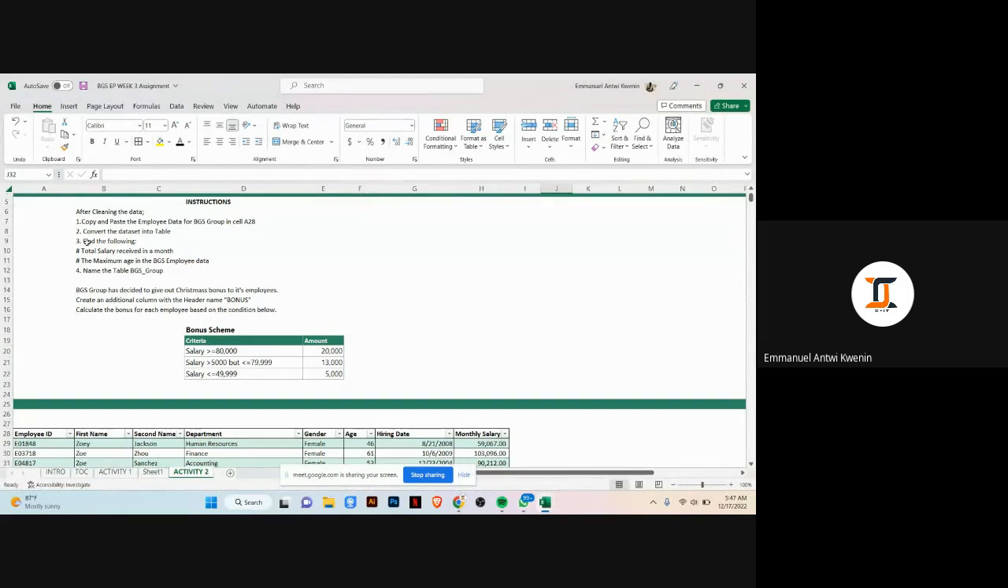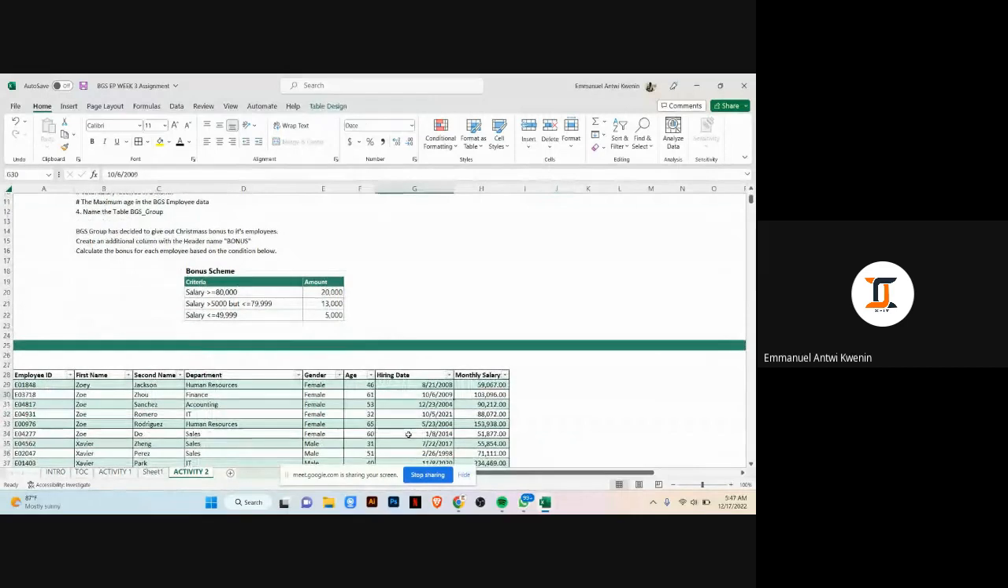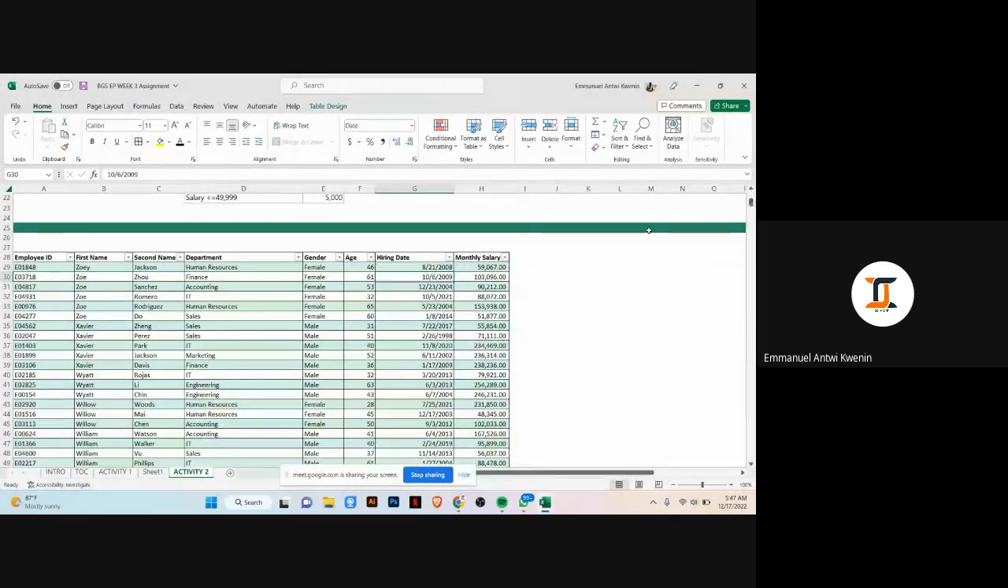The next question is saying find the following: 1, total salary received in a month, and then the maximum age in the BGS employee data. We can quickly do that by going down there and finding our total. But the quickest way to do that, is anyone able to help us with that? You select any of the cells in the table. Okay. Then go to the table design tab.